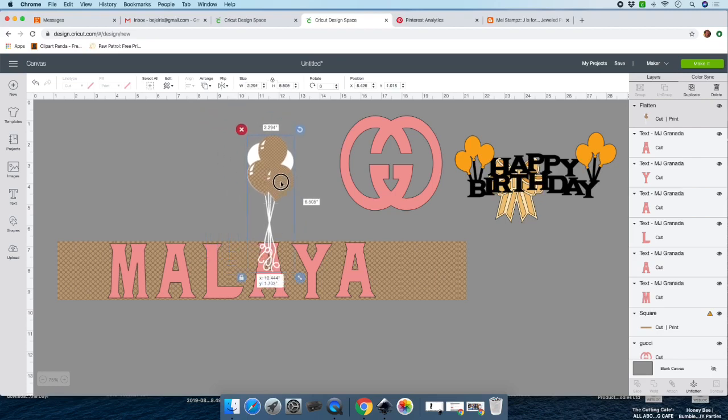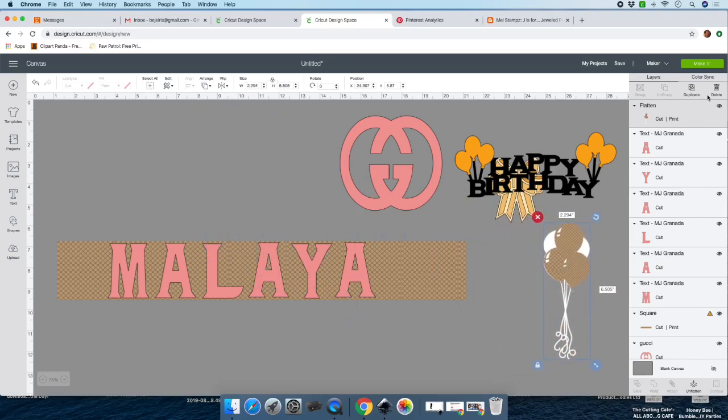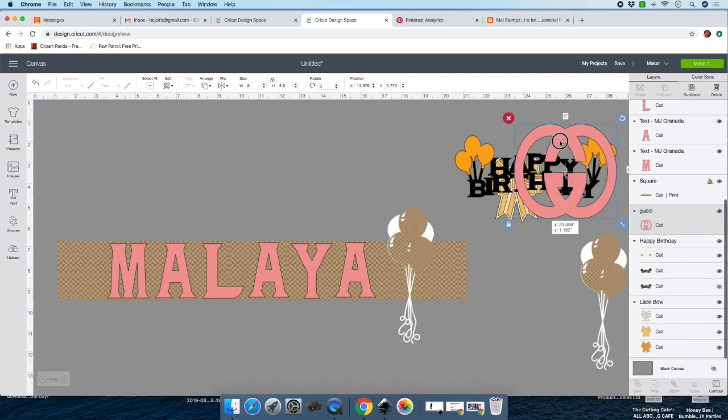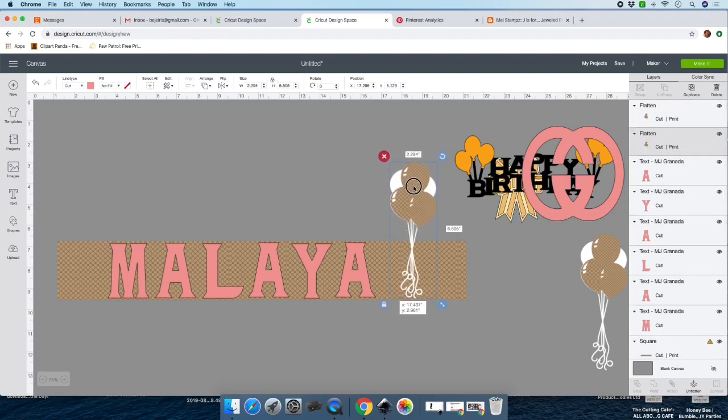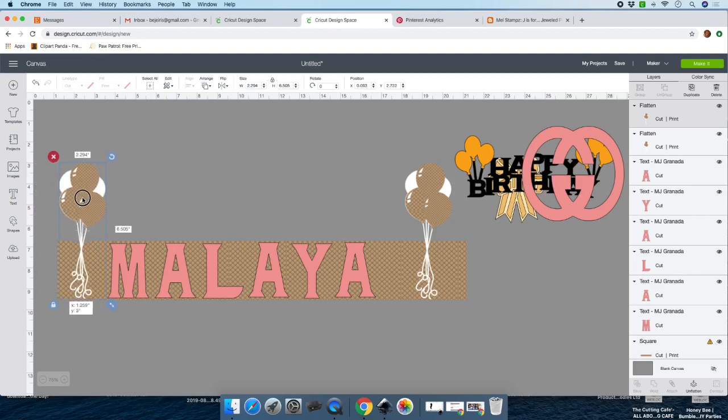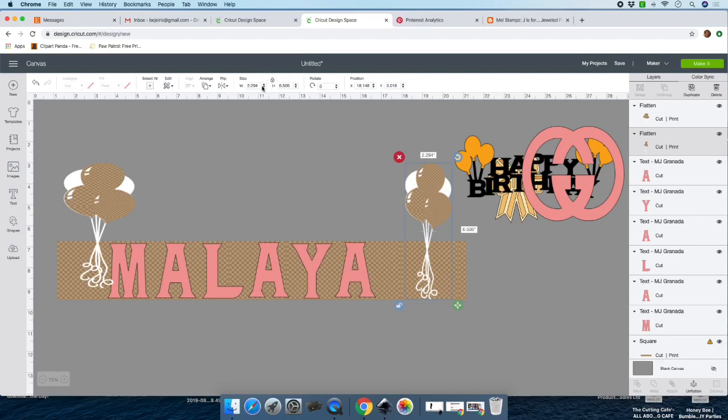Now grab your balloons and let's go ahead and duplicate those balloons because we need 2 of them. These balloons will go here on the frame. So we're going to size these balloons 3.5 by 6. And what you can do, grab the next one. You can size the next one or delete it and duplicate the one you just sized. Okay, that goes right here.